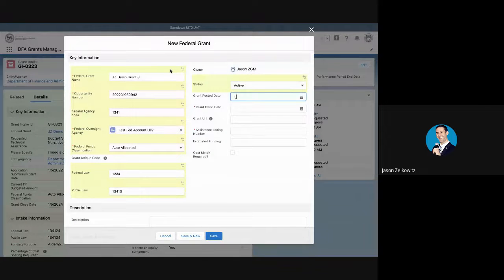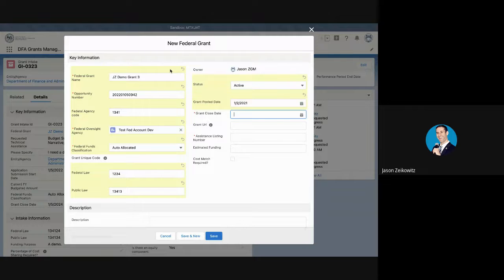We'll just set the status as active. And I'm also going to set this as an earlier posted date to be able to show we're going to be jumping around in time, to be able to show in the future, if a performance date has passed 6 months, then it'll be ready for grant manager review.